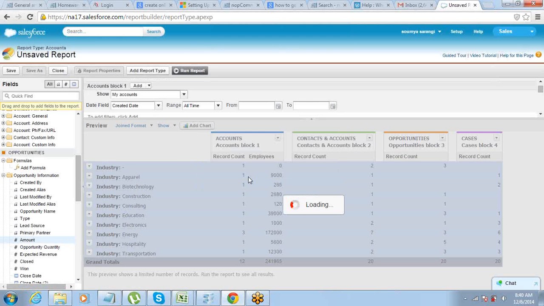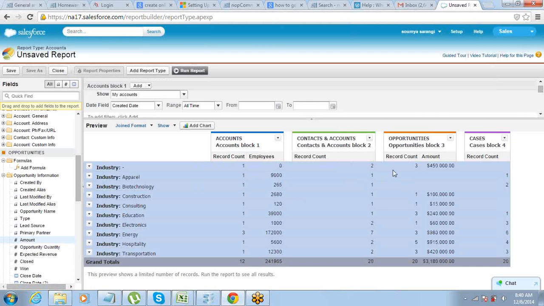Sum of opportunity amount. So which opportunity, how many, which industry, how many opportunities we have, and what is the total worth of that industry in terms of the amount that is due or that they are expecting to receive. This is how it is. Got it? Simple stuff. Creating a report, there is no such difficulty understanding the reports.